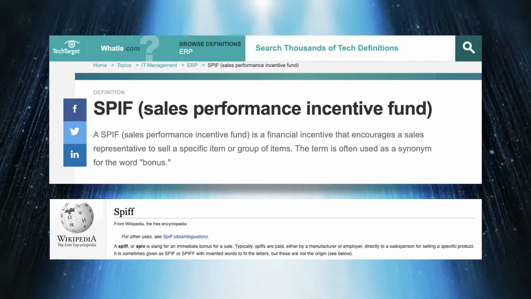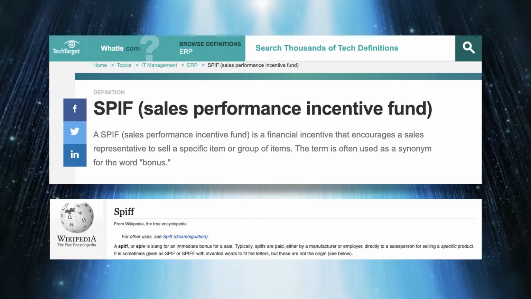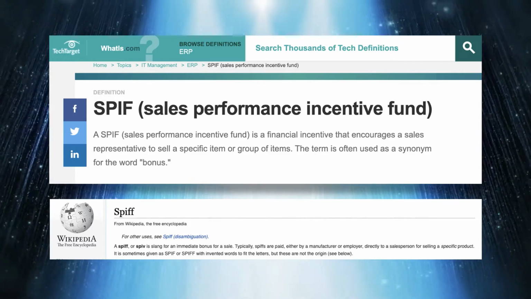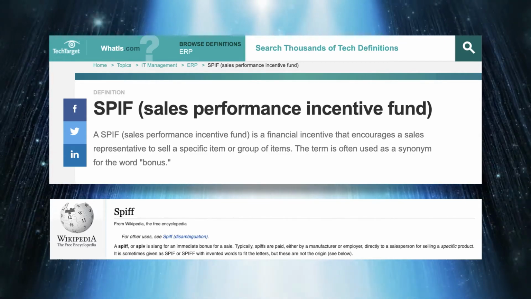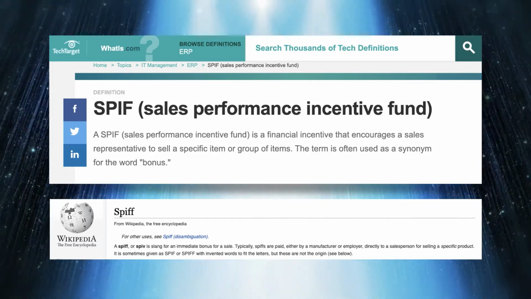SPIF is an acronym for Sales Performance Incentive Fund, Sales Performance Incentive Funding Formula, or Special Pay Incentives for Fast Sales. It's essentially a financial term that encourages a sales representative to sell a specific item or group of items. The term is often used as a synonym for the word bonus.